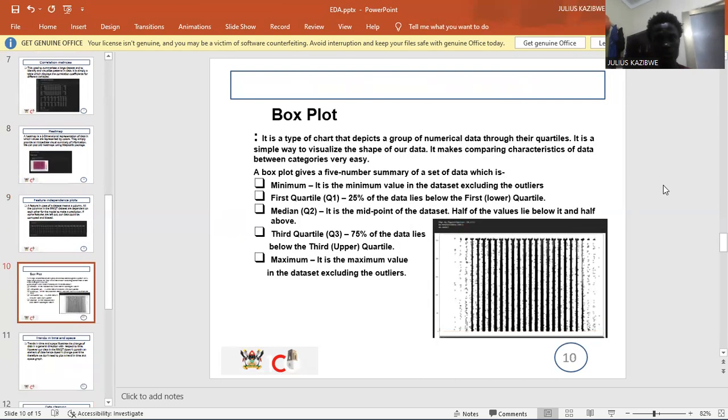And for the box plots, these are charts that depict a group of numeric data through quartiles. Here's a sample of the box plot that I extracted out of my data.